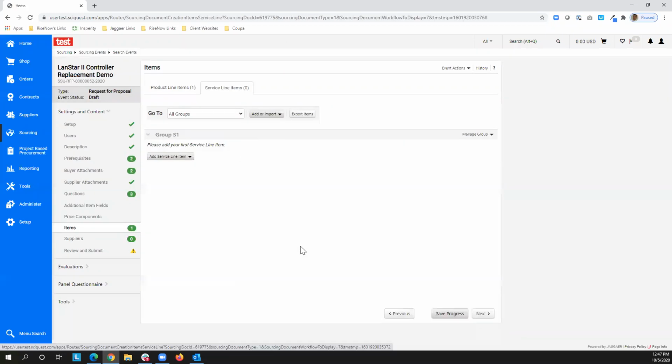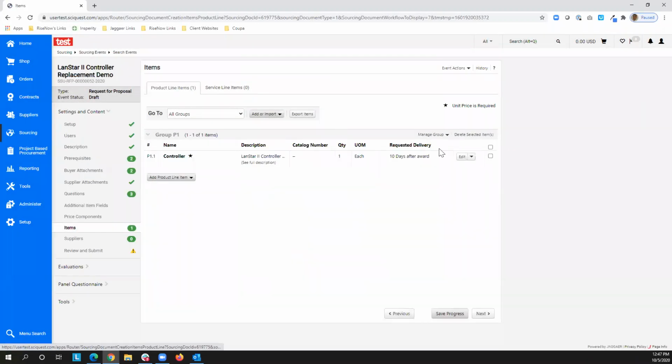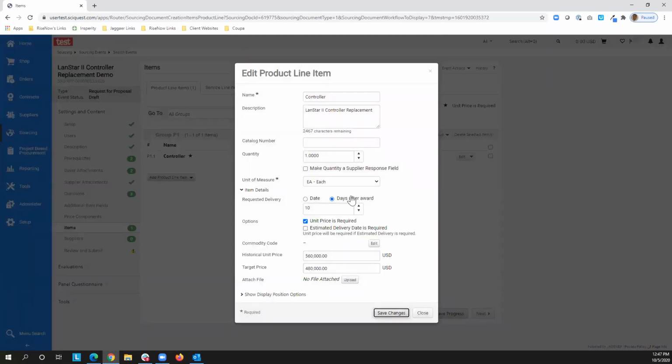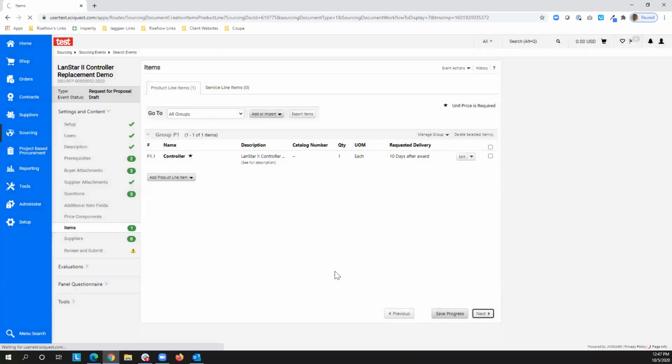You can also add service line items. The key difference between product and service line items is that for service line items, you're going to give a requested delivery date range. So you would have a start date for when the services will start being provided and an end date for when they will stop being provided. Whereas for products, you're just going to give them a requested delivery date. So it's just going to be 10 days after the award or on the 15th, for instance. It's not going to be a date range for the products. So we'll go ahead and click Next.